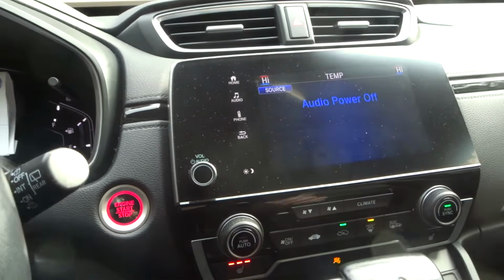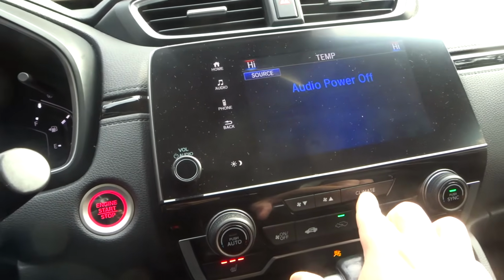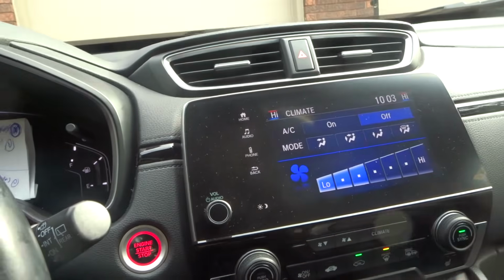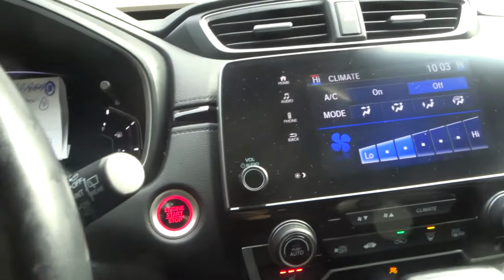Anyways, that's how to turn on the air conditioning. You just push your climate button right over here, and for your AC line over here, you're going to push on to turn on the air conditioning system in a Honda CR-V.